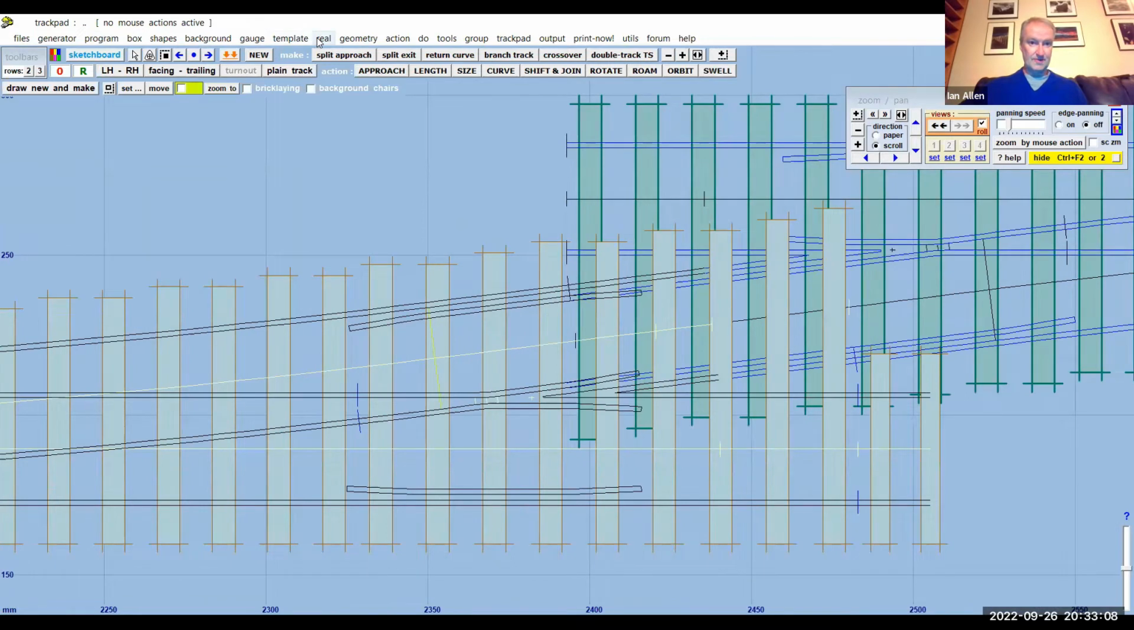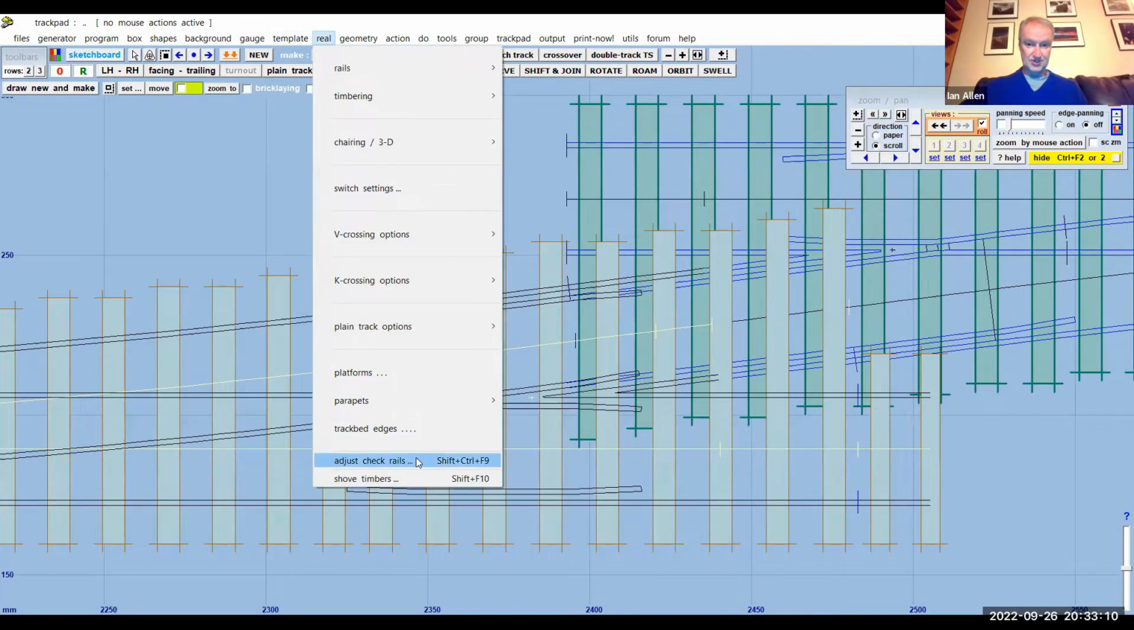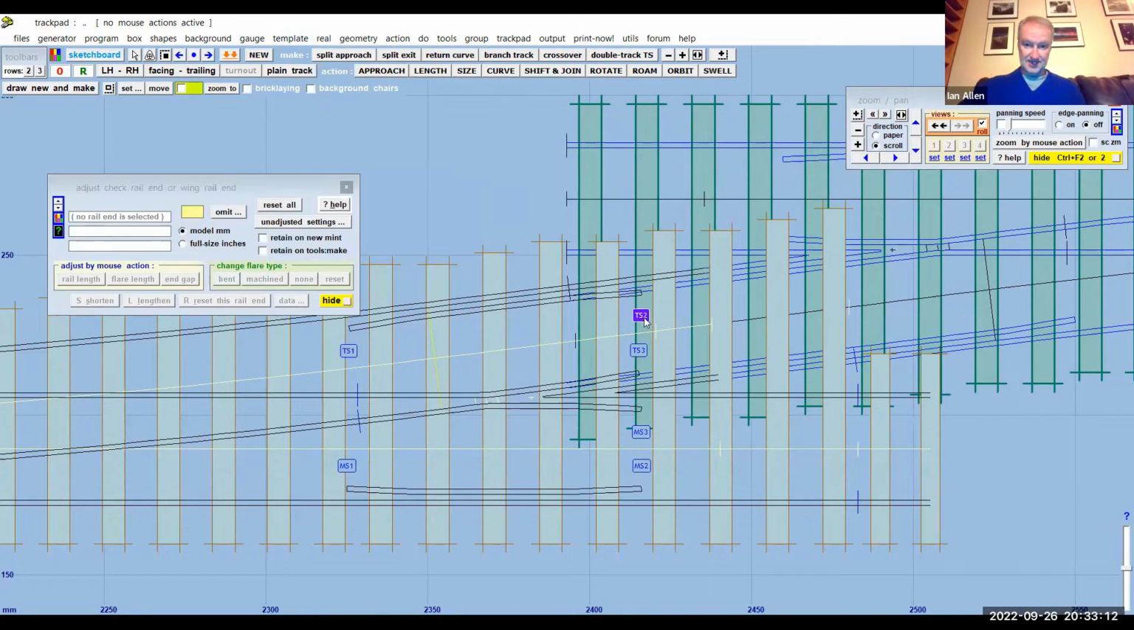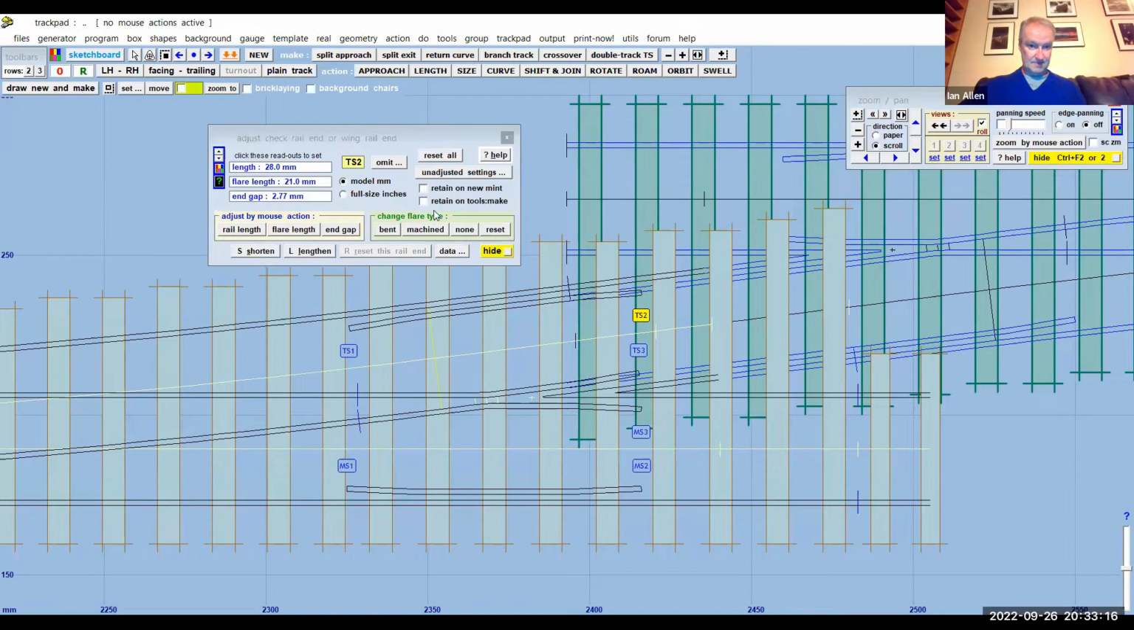And now, going back to rail, adjust check rails, I'm going to select TS2 on this point, and we've got a flare type here. So at the moment, it's a bent flare at the end of the rail. I'm going to change it to none. And then I'm going to select TS3 and do the same.